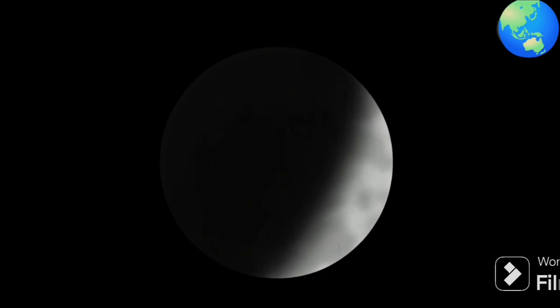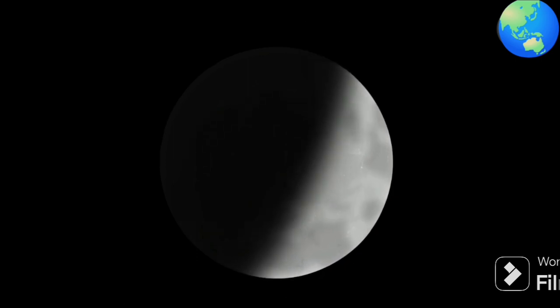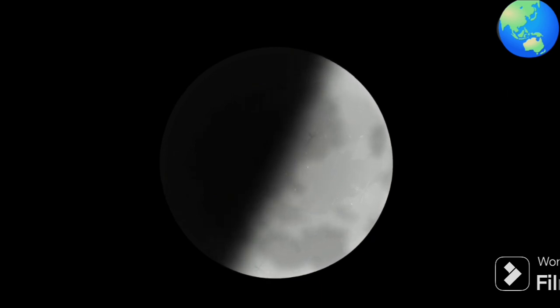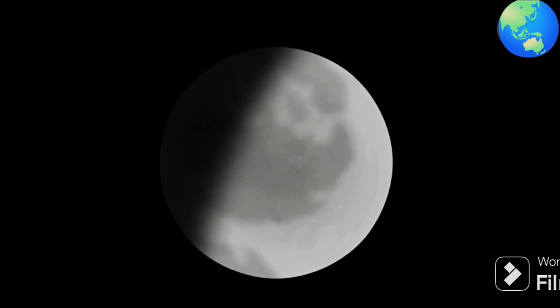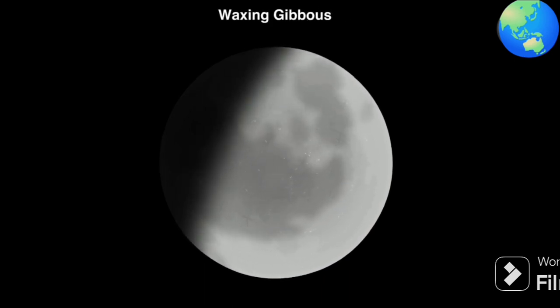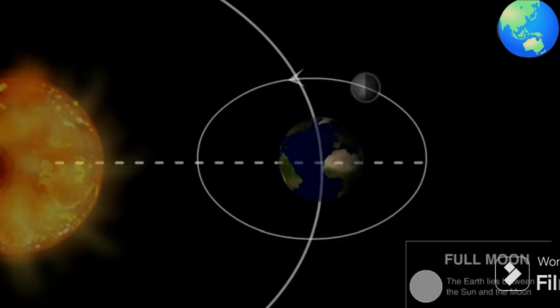About a week after the new moon, the moon reaches a point in its orbit when it forms a 90-degree angle with respect to the earth and sun. At this point, half of the moon is lit up and half is in shadow. This is called the first quarter moon or the half moon. After the first quarter, the sunlit portion continues to increase till it forms the waxing gibbous. This moon is 3/4 full.